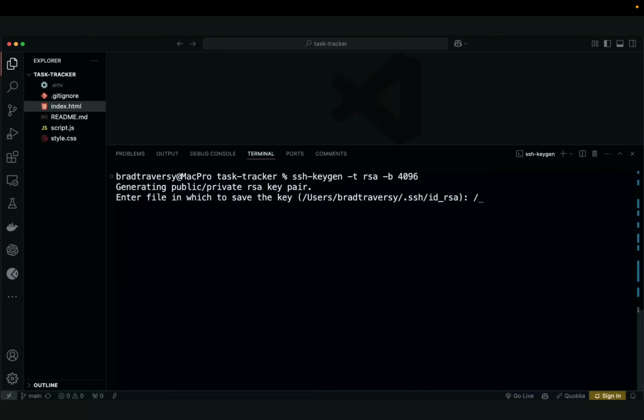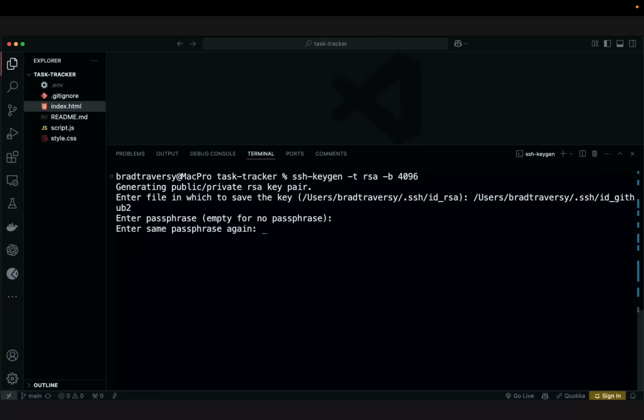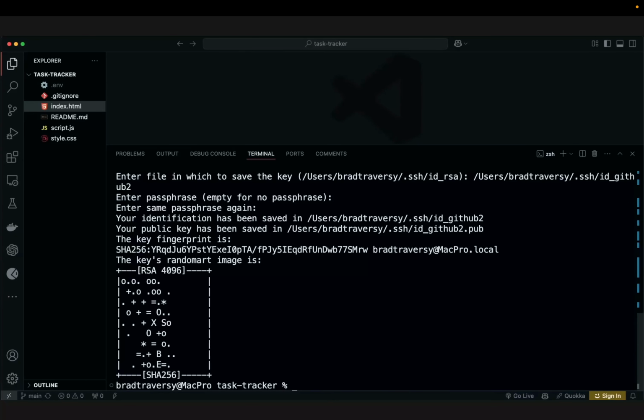But if you want to change it, then you would put the location. So for me, you'll say /Users/Brad Traversy. Obviously yours would be a different location, at least I hope so. And then .ssh/, and I'll usually call it something like id_github. We'll say github2. Okay, and you can add a passphrase if you want. I'm just going to hit enter for no passphrase. And now you can see that it's created this. So two things, id_github2, which is your private key, and id_github2.pub, which is your public key.